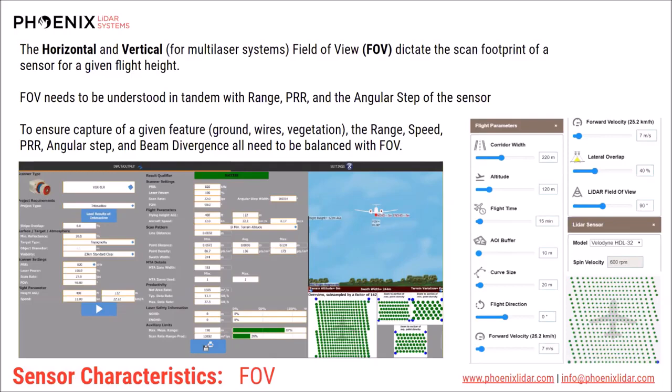The vertical field of view is very useful for filling in shadows and other perhaps missing features, but can also result in a lower signal to noise ratio, increasing the noise of a particular return or decreasing its precision.